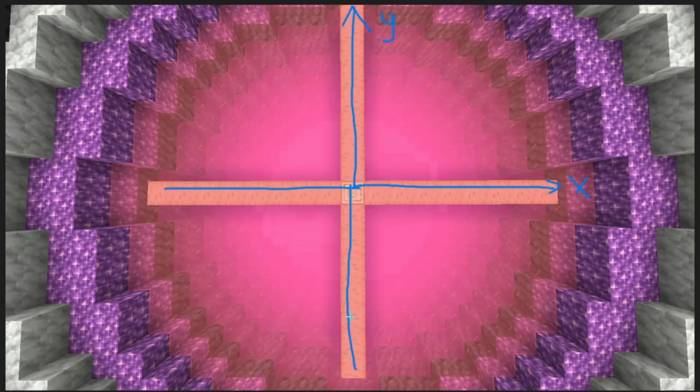This is the y-axis and this is the x-axis. Let's say you are here. Let's say this is 0, 0 and you are here in position 2, 1. And you want to get to the position -5, 5.